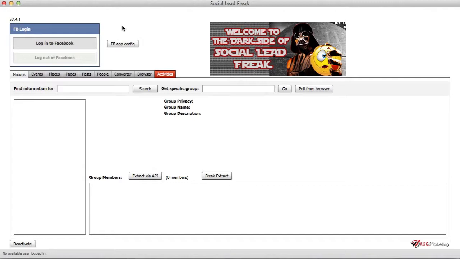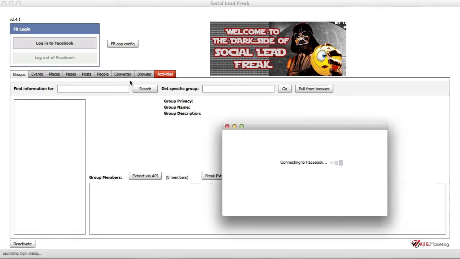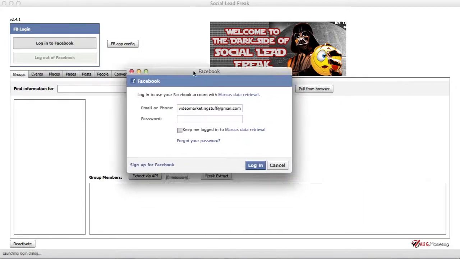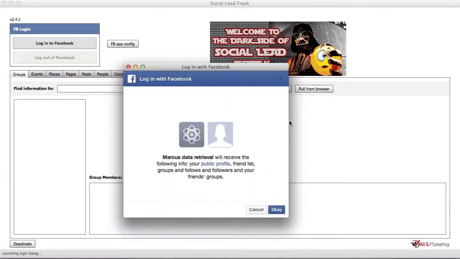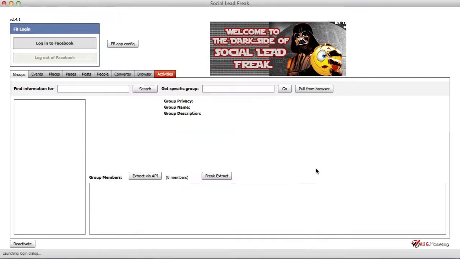And if you now click login to Facebook, I'll simply log in. Yes, Marcus retrieve the following information. And you are in. So now you can continue using Social Lead Freak as you've always been doing.